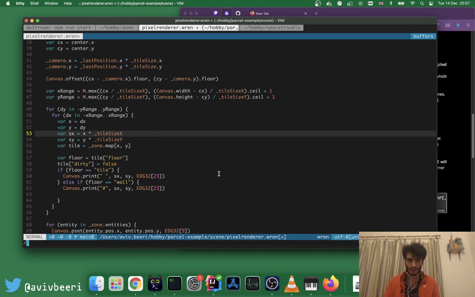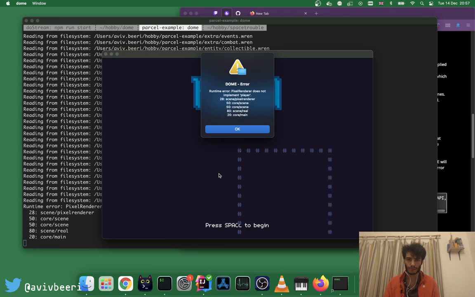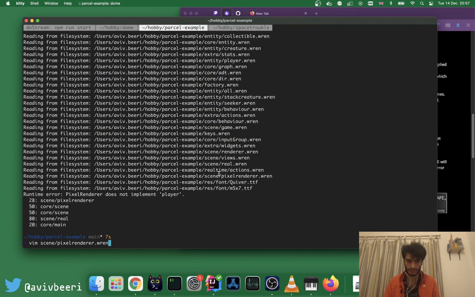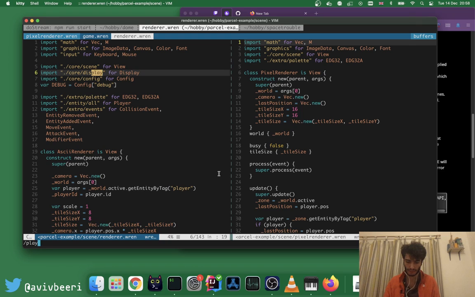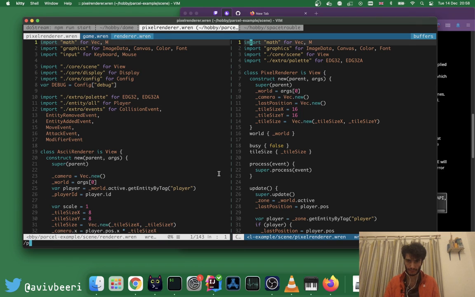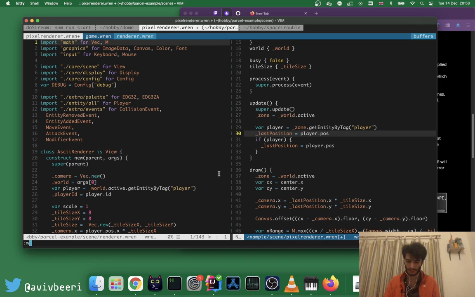We don't use offset X. Offset X is gone. It started to work. You see it drew stuff. Pixel renderer does not draw player. Okay, that's fine. E-renderer player. Yeah, it's because that's in the wrong place.